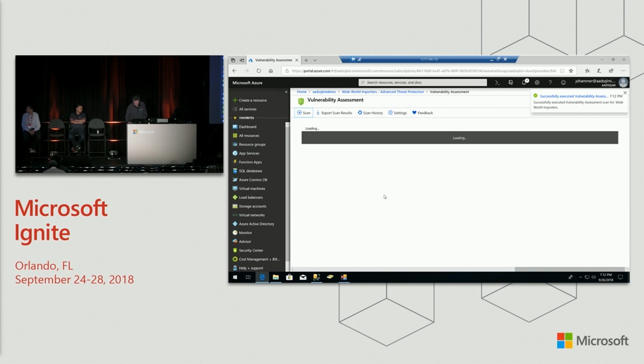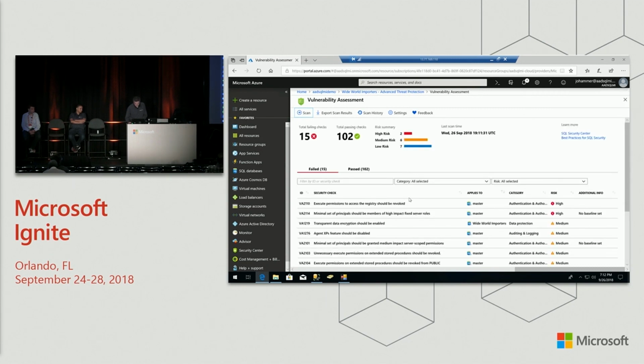We can come back to that and walk through the different results. Okay, so here we go. Right away, one of the things that's a little different is you see there's a whole lot more rules than if you use this against SQL DB. I think we have about 60 or 70 rules now. So we have a few more here. Other than that, the dashboard is very similar.